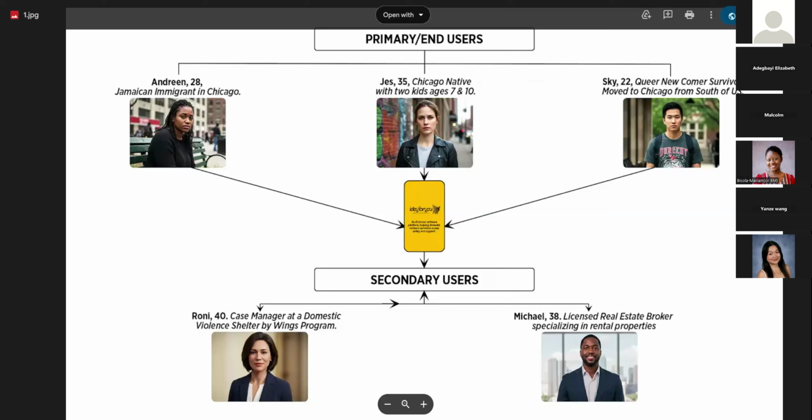Sorry, at the end of the day, Jess is a working class woman with 2 kids. Sky is working class, although a college student, right? You didn't add that part though, Elizabeth. So he's a college student who moved to Chicago for school and from the south of the US. And he's also a survivor. Mainly, these 3 people, Andrine or AD, needs housing badly and is reliant only on Rebecca because Andrine is going to have to leave the shelter where she is right now. And that is the shelter where Rebecca also works.